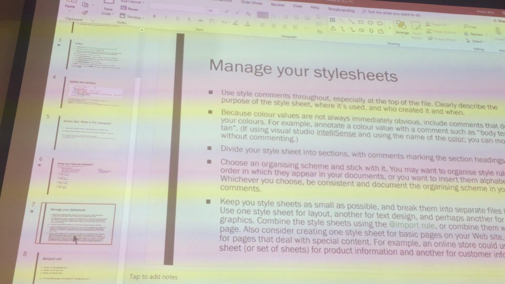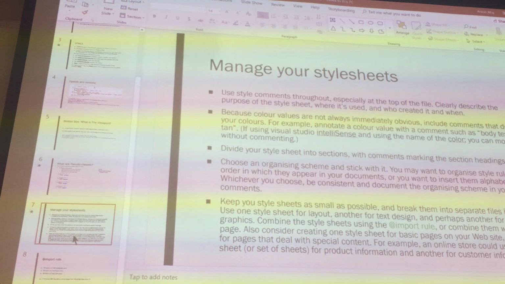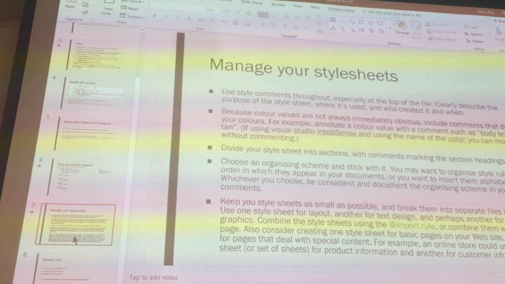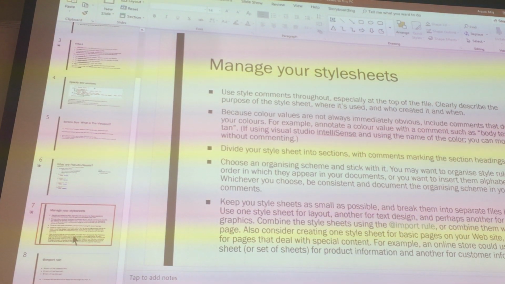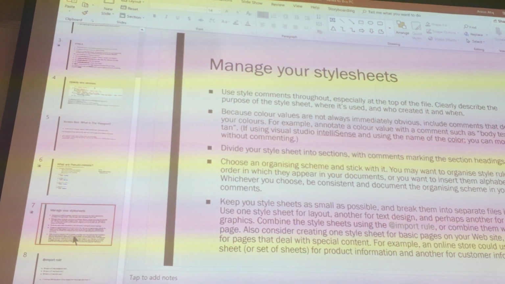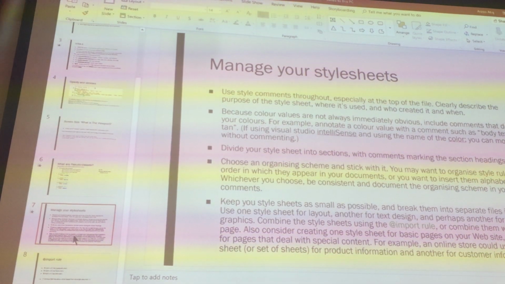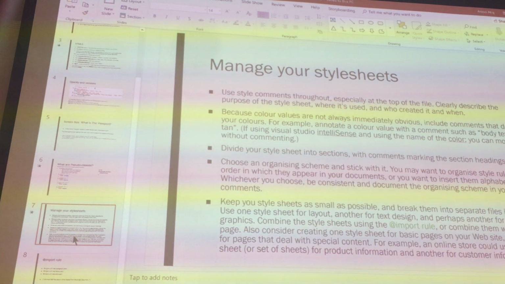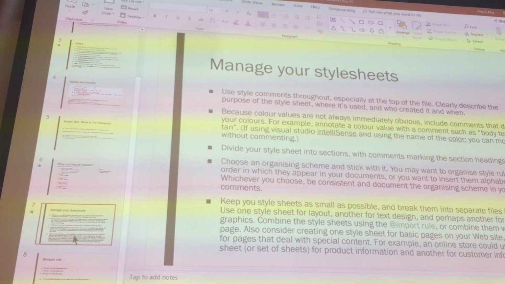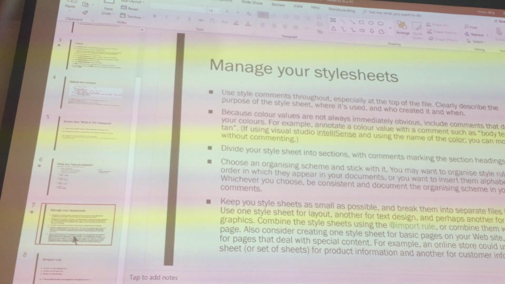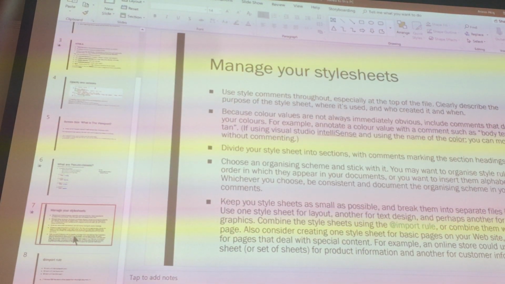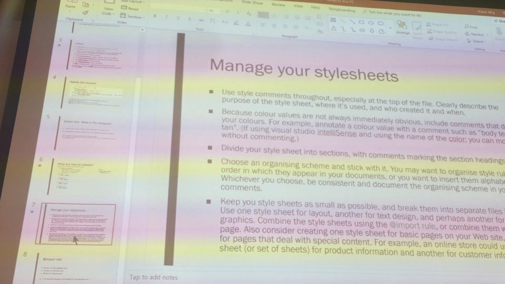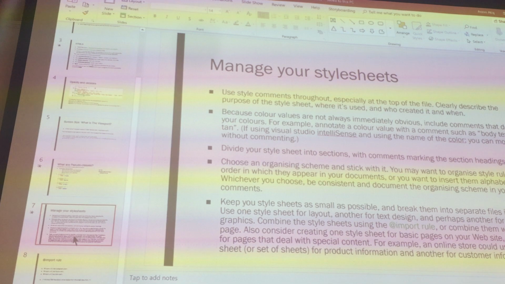Okay, so this is the last one: managing your style sheets. Use style comments throughout. You have colors, that's fine, but if you're writing a hexadecimal value, I don't know which color it is, so you have to comment it. Divide your style sheet into sections, so I would know which page is which style sheet. You can actually organize your style sheets based on different pages.